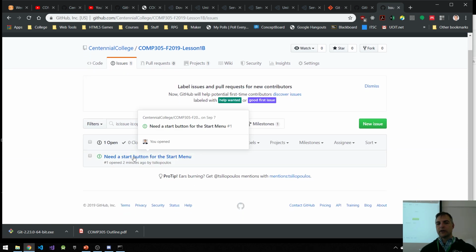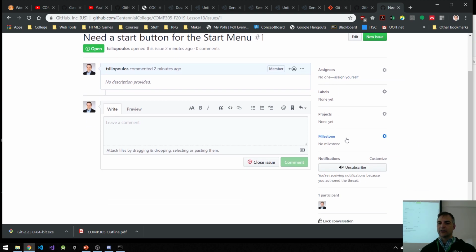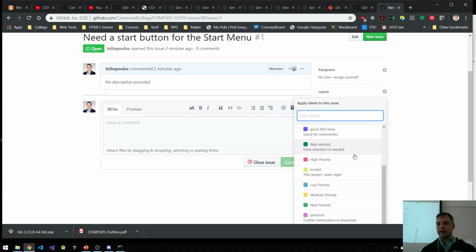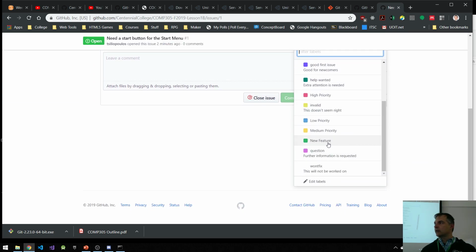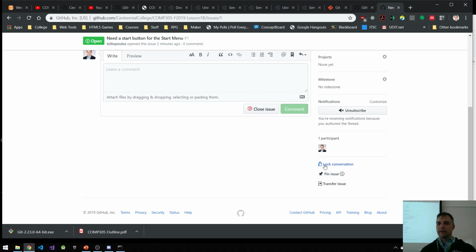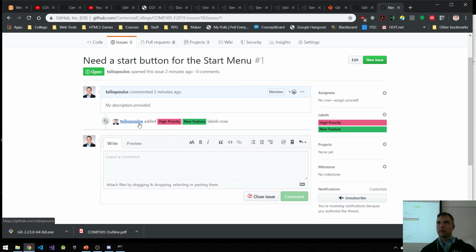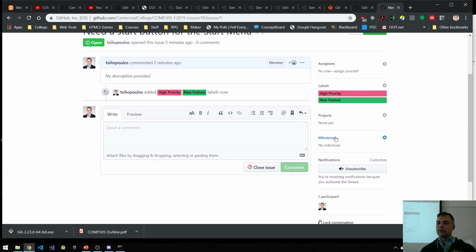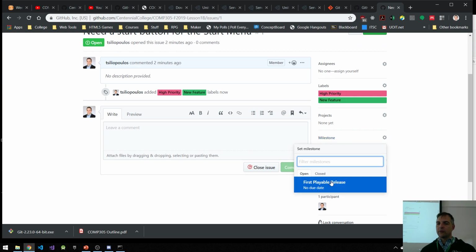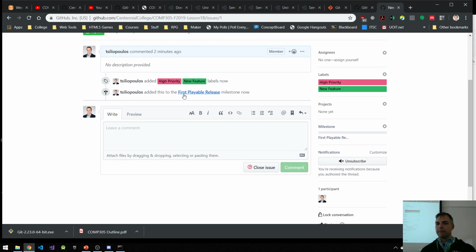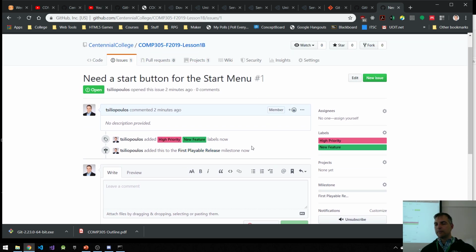So under issues, I've got this one issue. I can go back into the issue and classify it. Take a look. From a labels perspective, I can say this would be a new feature, right? And if I'm working on my start scene, that's the first thing I'm going to work on. It might be medium to high priority. So let's make it high priority for now. I'll click away, and notice now that it's got these two things associated with the issue. Kind of cool, right? And then I can associate it with the first playable. I can click on milestone, click on first playable release, and now you can see that my issue has been associated with my first playable release. By the way, my issue is issue number 1.